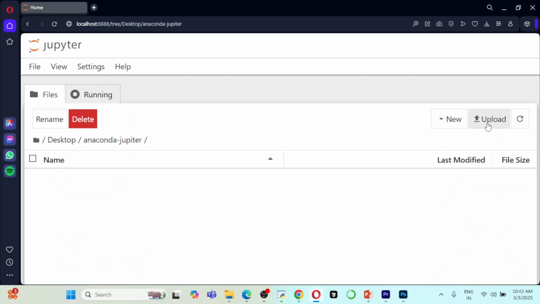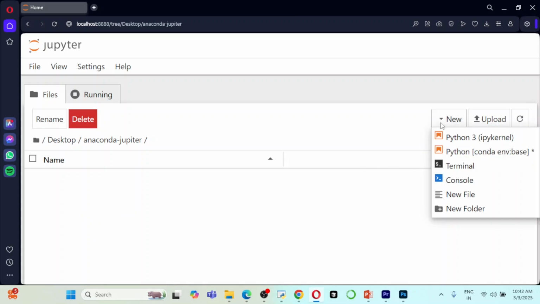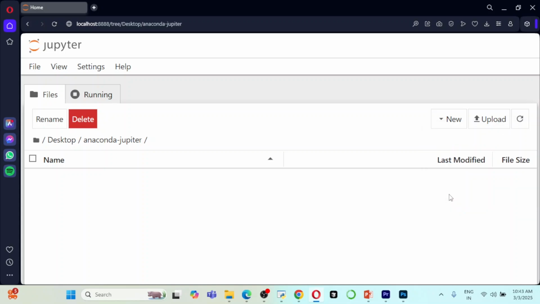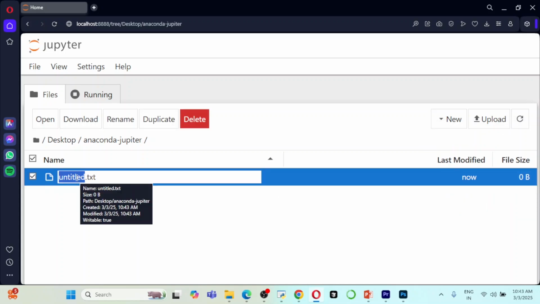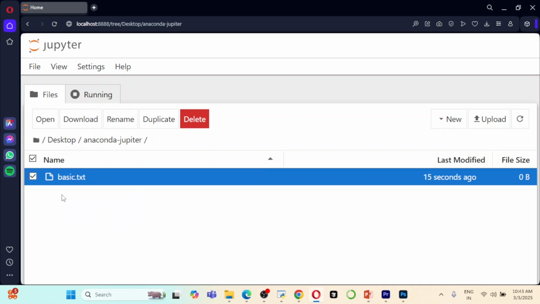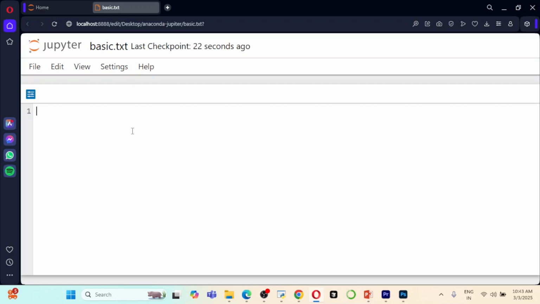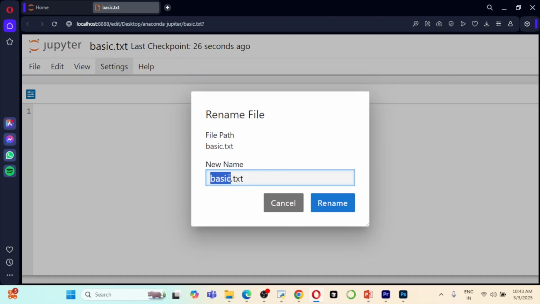Here you can create a text file. Now I am creating a sample text file, giving it a name like basic. You can create a text file to write documentation or notes. I created a text file named basic. Just open it, and you can write text-related things here, notes or something like that. It is like a Notepad text file.